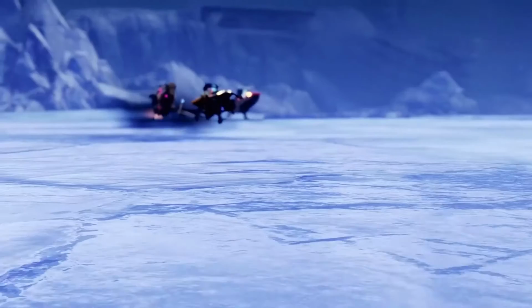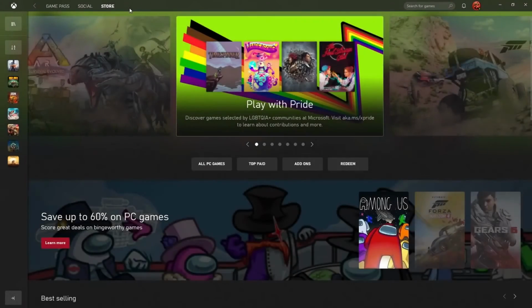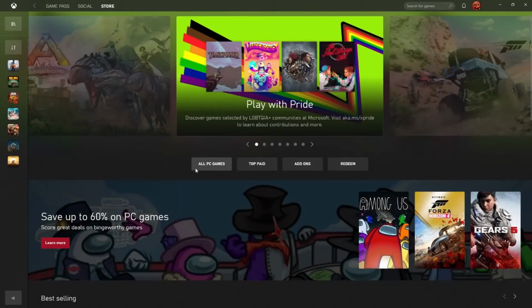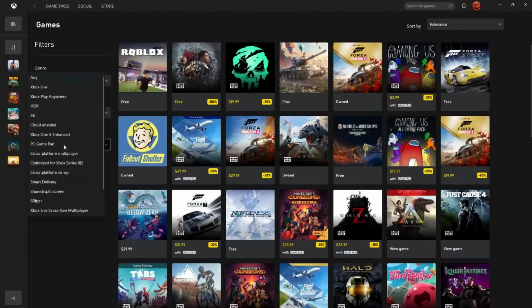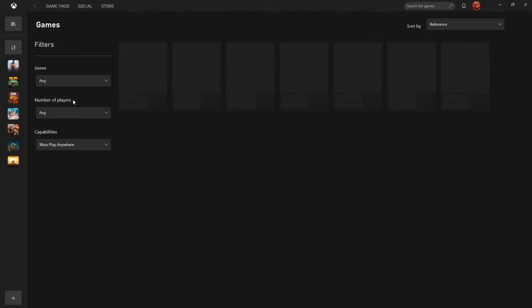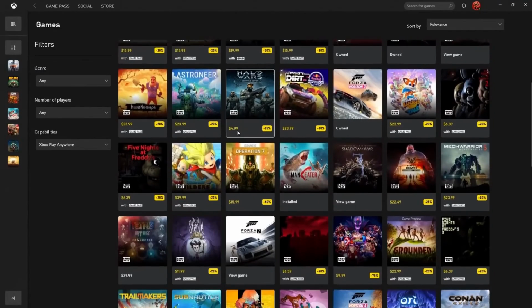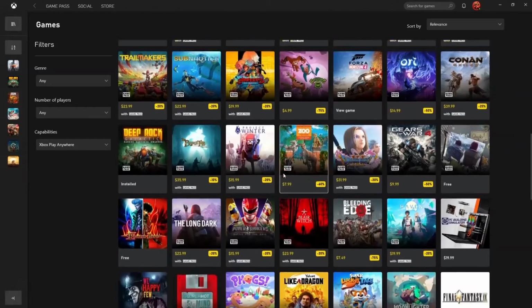The best way to search for Play Anywhere titles is to use the Xbox app on your PC. If you're on the app, you can go to the store, select all PC games, and switch the filter under Capabilities to Xbox Play Anywhere. When buying from any Microsoft store on either PC or Xbox, all of the titles listed here will provide the copy to both platforms.